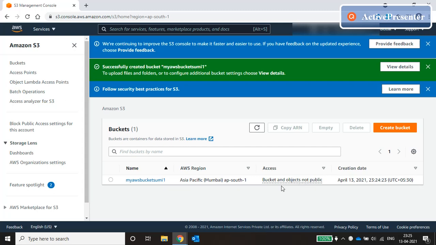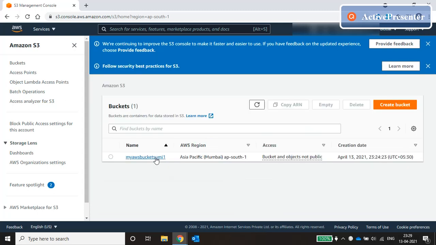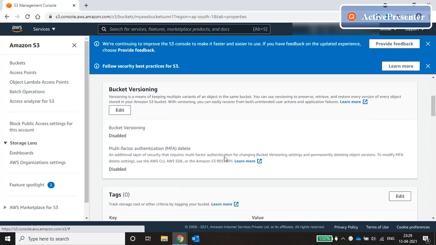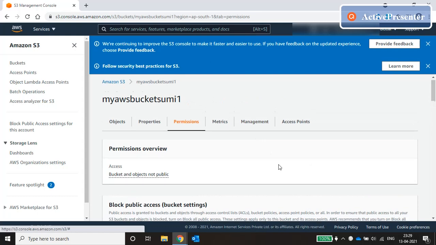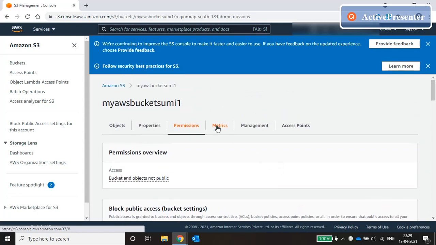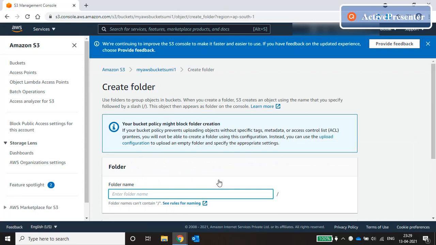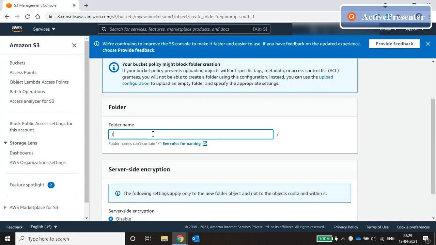In order to make this bucket public, you have to explicitly set the public option. Let me click on the bucket name, and this shows the different settings that are available for this bucket. We have the Properties tab, the Permissions tab, and the other settings right here. To upload objects to this bucket, we need to go to the Objects tab, and this is the Upload button. But before uploading an object, let's try to create a folder. We click on the folder icon, click on the Create folder button, and provide a folder name.